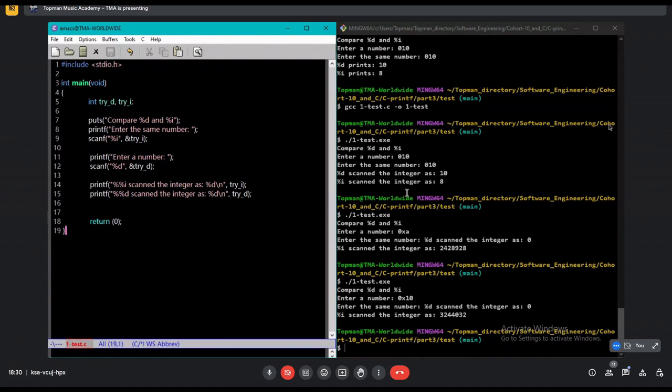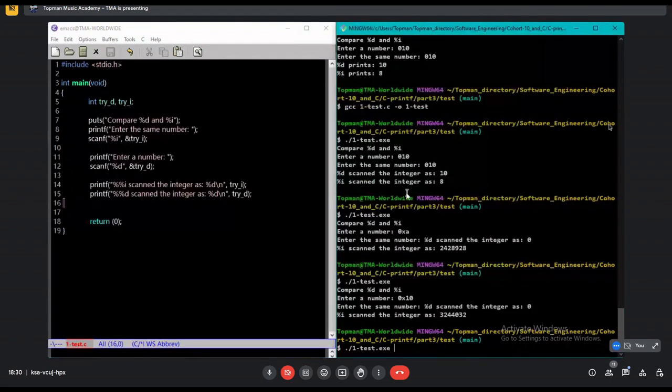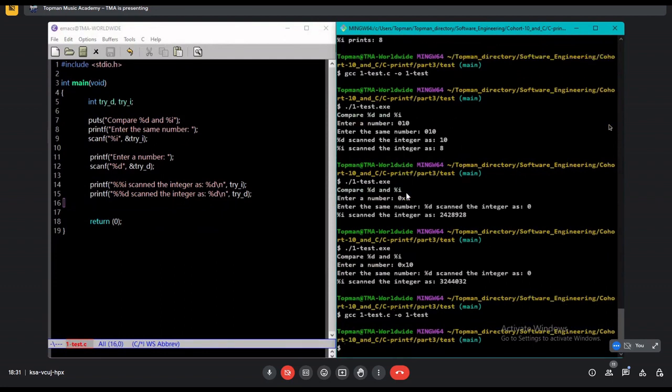Because %d does not want to have anything to do with that hexadecimal value, it's not even allowing the code to run to the other line again. I believe that's what's happening. Let's try and see whether it will run better now. So let me compile again, gcc 1-test, saved as an output called 1-test. Let's run the file again.